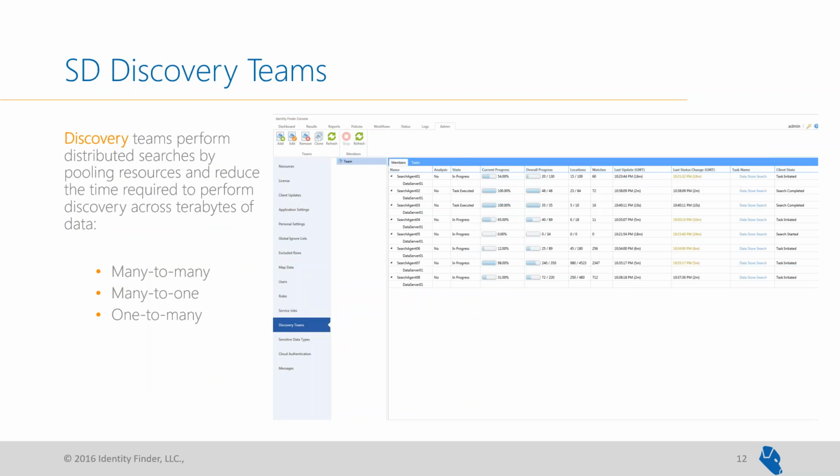Searching large data stores is a necessity. That's something we've been encountering from the day we designed and built the system. Discovery teams perform distributed searches by pooling resources and reducing the time required to perform discovery across terabytes of data. Most organizations, if not all, have a large amount of existing data. While it's important to perform automated classification as new information is created, what we also know is that all of that existing information throughout your organization also needs to be looked at and classified.